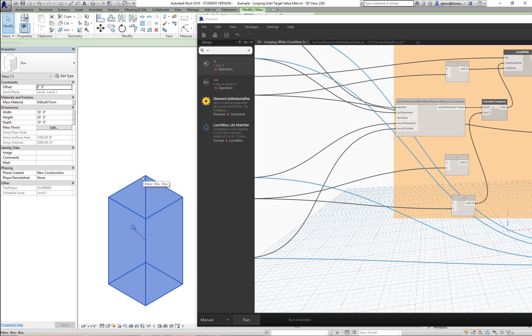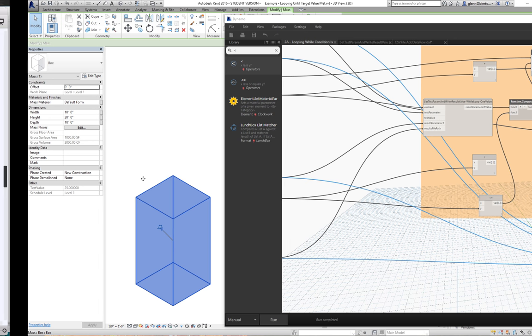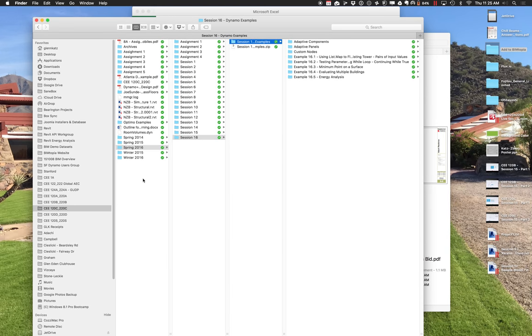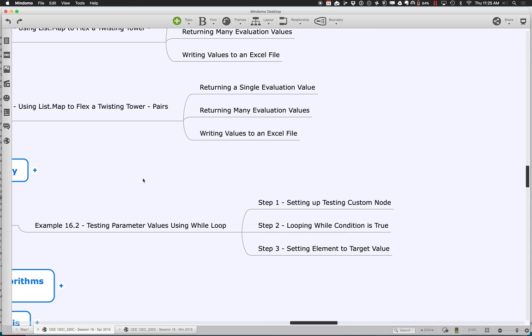Okay, and that's the basic principle of the while loop right there. It's really just go as far as you can, and then back off to the point where you're no longer failing. Okay, so sort of makes sense? Excellent. So that is really the gist of using a while loop. It's this whole thing: set up the testing node, loop while the condition's true, you're going to fail at some point, then go back and set the element to the target value.